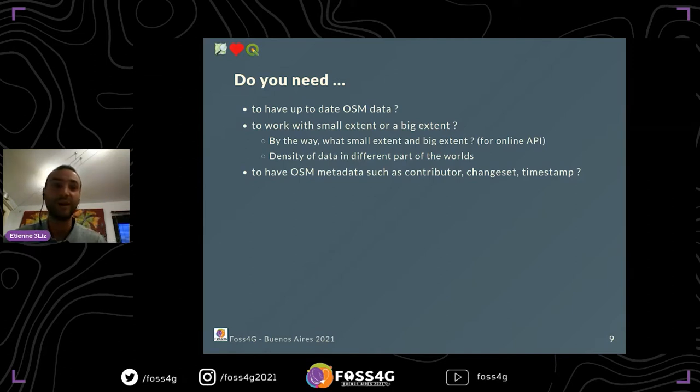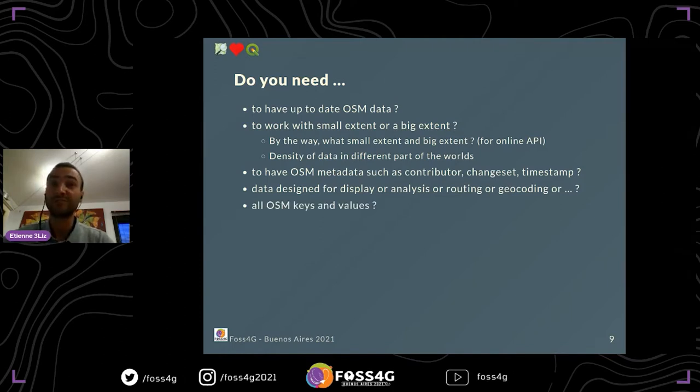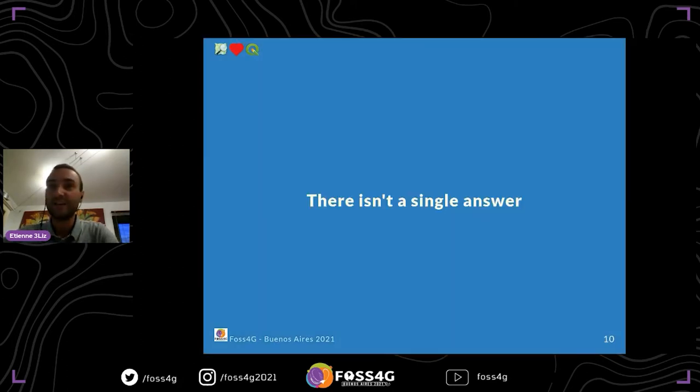Do you need this kind of information to know if the data is up to date or not? Do you need data designed for display, analysis, routing, or geocoding? Do you need all OSM keys and values linked to the data model that I explained just before? It can skip a lot of keys sometimes. So there isn't a single answer, but let's see what is possible.